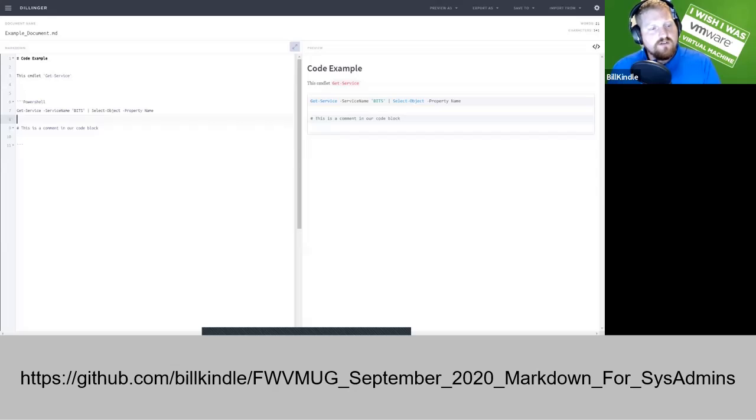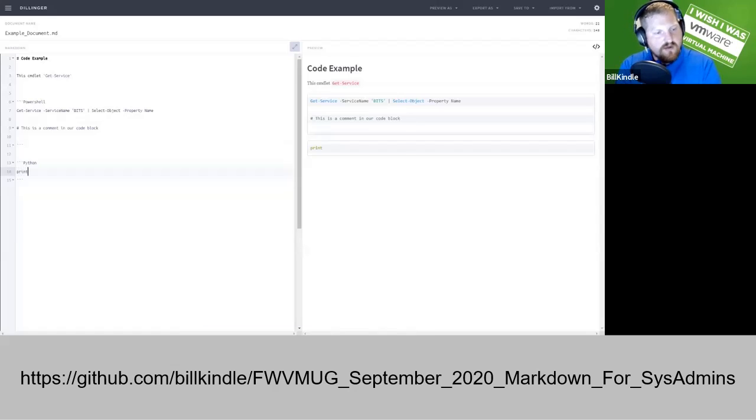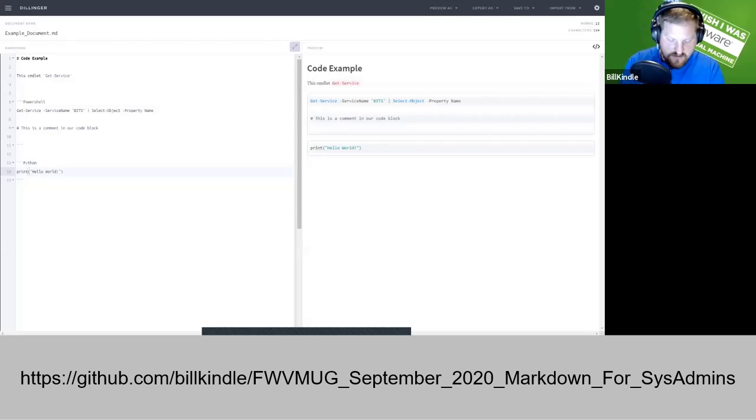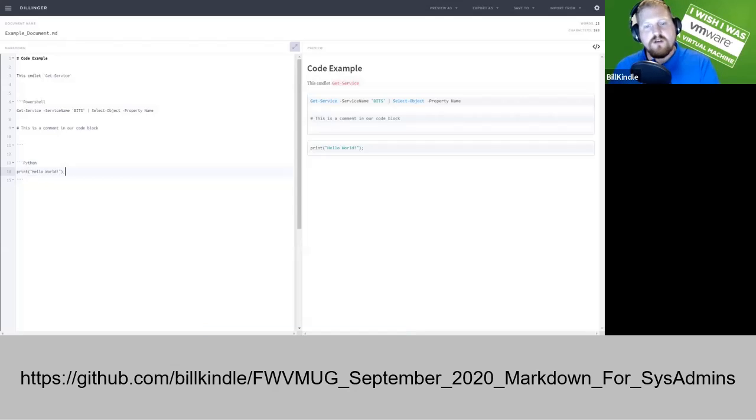You can do the same thing with other languages. So let's do a code example using Python. We'll start off with Python. Bear with me here, my Python knowledge is somewhat limited. Hello, world. And don't forget my end character. So as you can see, it formatted it using Python syntax.